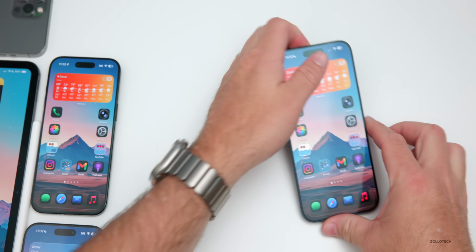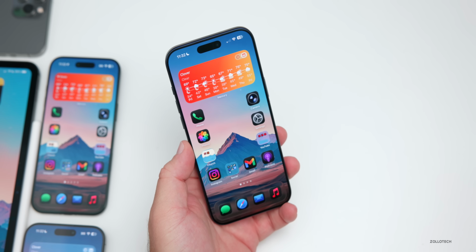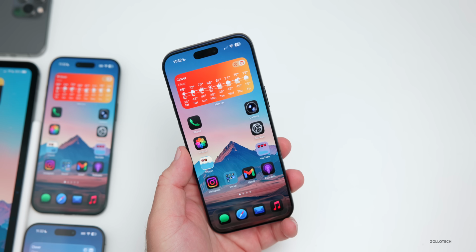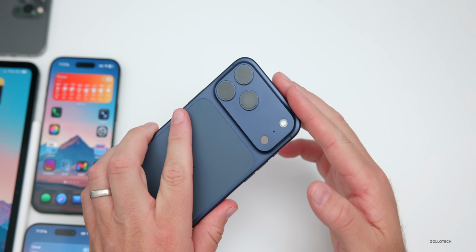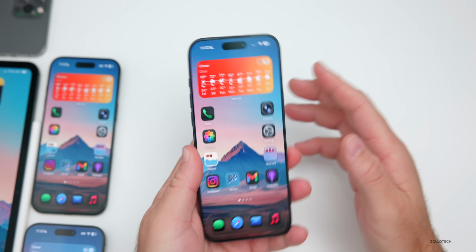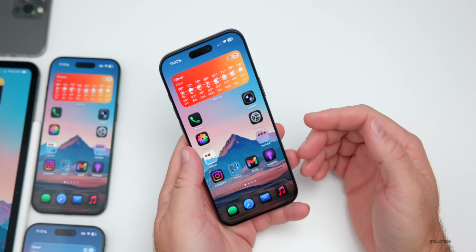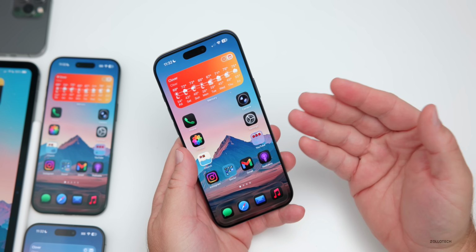When it comes to the iOS 26.2 Beta 2 experience, well, as I mentioned in previous videos, I switched from the iPhone Air to the iPhone 17 Pro Max, and I've been using it for a couple days now. So overall, it's pretty good. I really have no complaints myself.